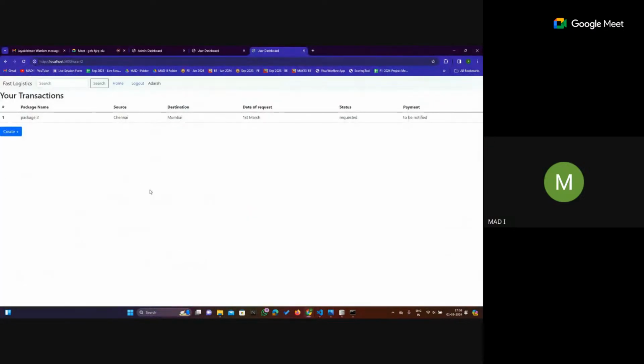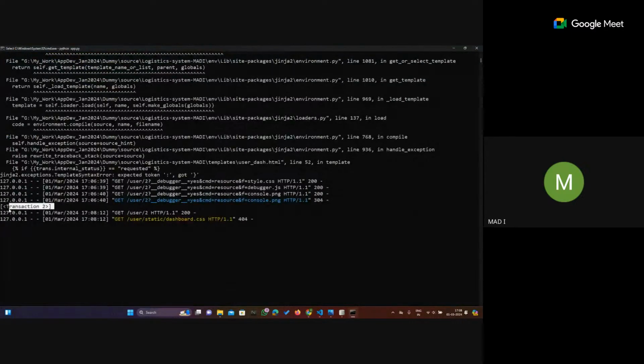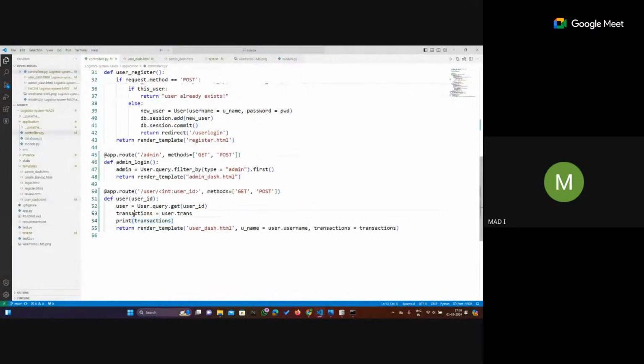Reload this. So now what do we see? We are logged in as Adarsh, and we see the package destination, source and destination added, date of request 1st March, status requested, and payment to be notified. Similarly, we'll see it here also. Do you see transaction object? This is what is getting saved in that transactions variable we created. So user.trans is actually saving the transactions object, and since there is only one, that is what is happening.